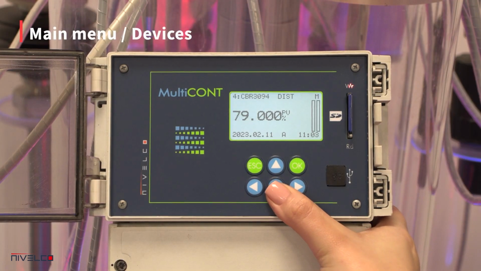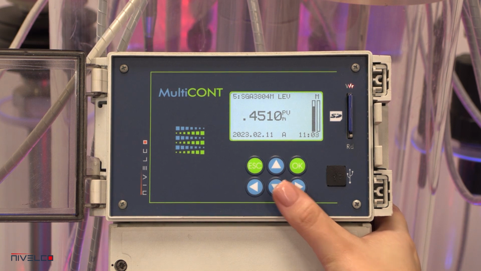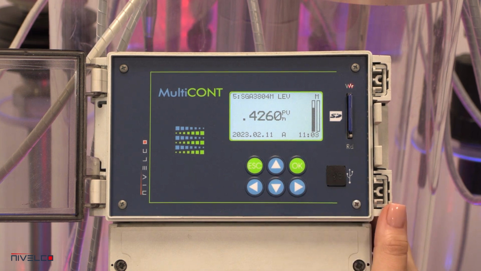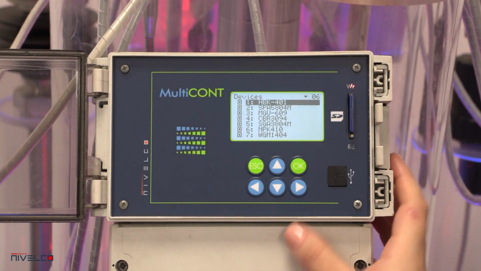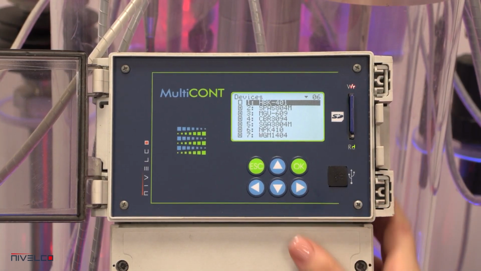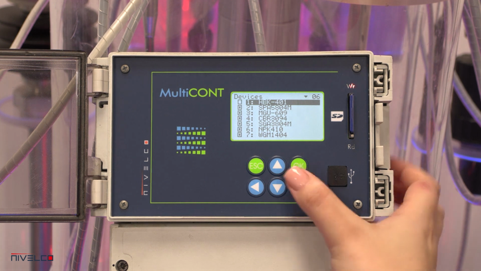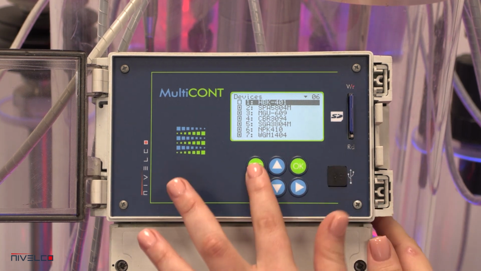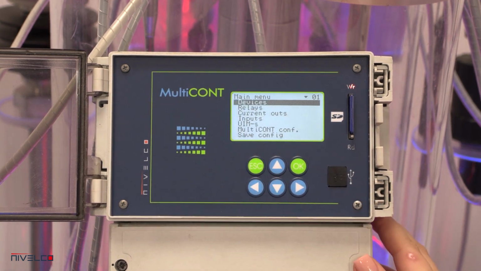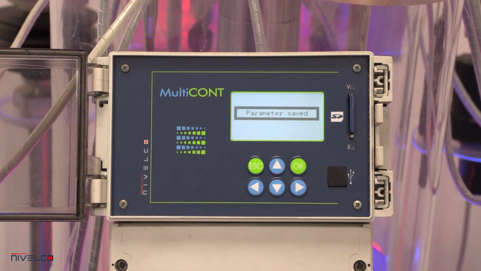After executing the device detect, the main screen will show the readings of all connected instruments. The connected devices can be activated and deactivated. Devices in the list are automatically activated. The multicont polls all active devices continuously.